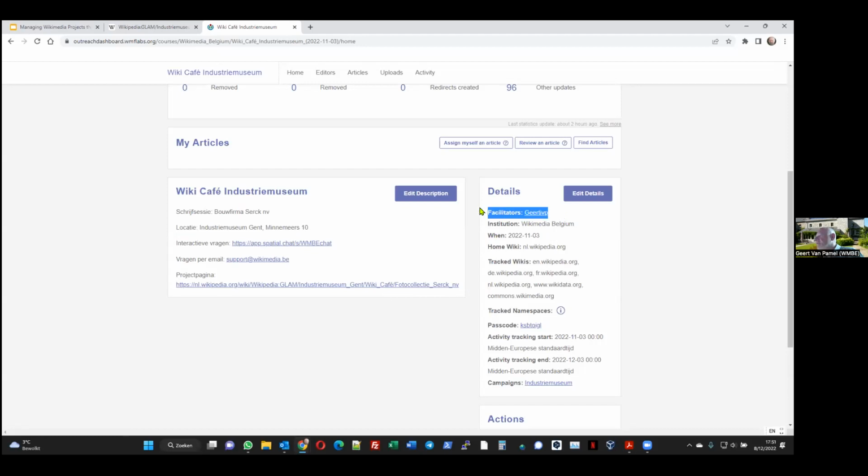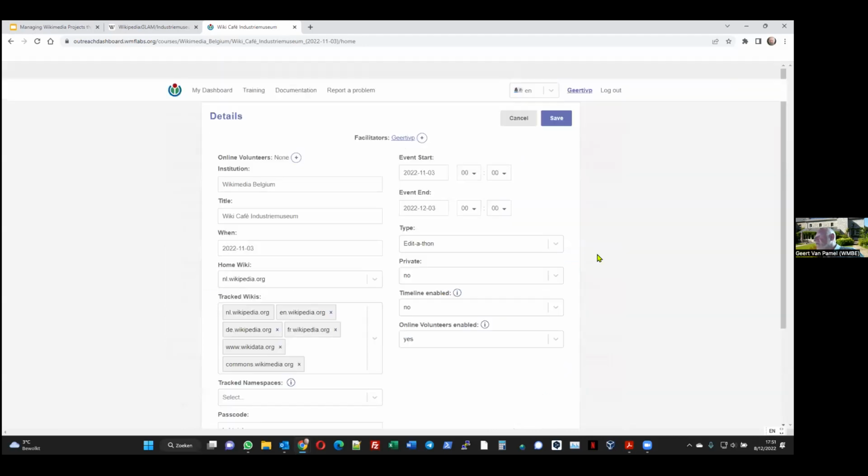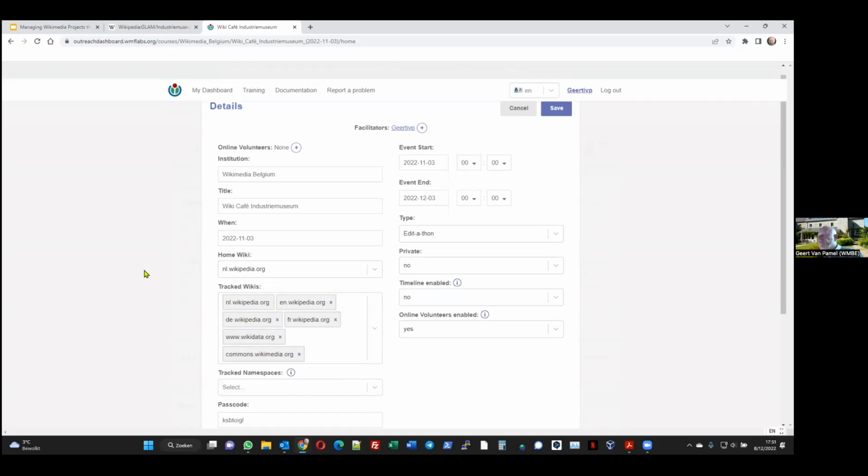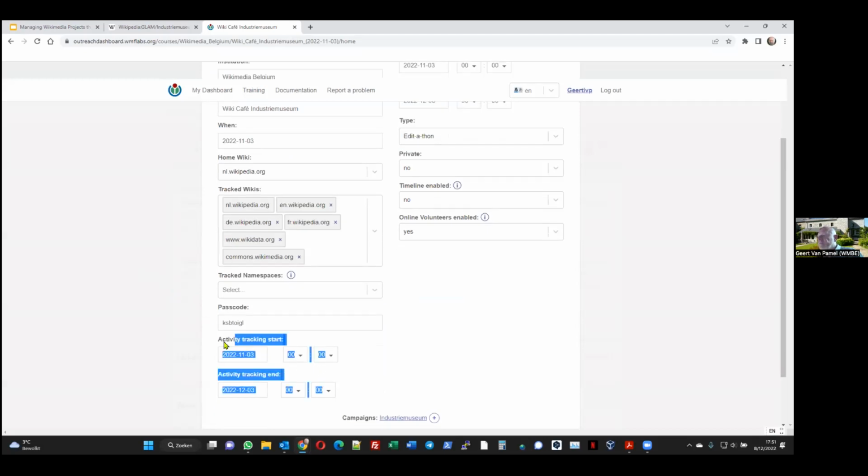This is the facilitator that is organizing the meeting. If I click on details here, it is organized by Wikimedia Belgium. It is part of the Wiki Café for the Museum of Industry. This is the date on which we organized it. This is the home wiki, and these are the other tracked wikis. So every page that is edited by each of the participants on those systems is also tracked. And this is important for reporting purposes: you can indicate the activity tracking start and end date.